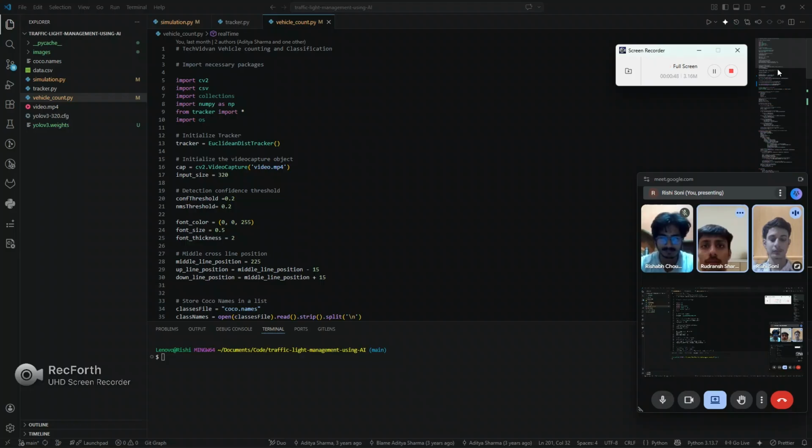Our system works in two main parts. First, we detect and count vehicles using computer vision. Then, we use the data in an AI-based traffic controller to optimize signal time.